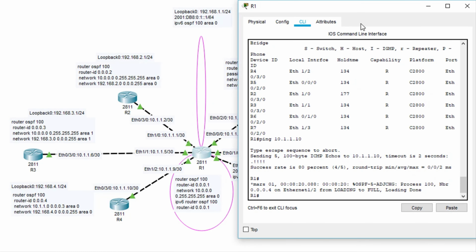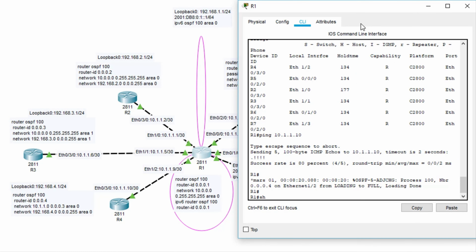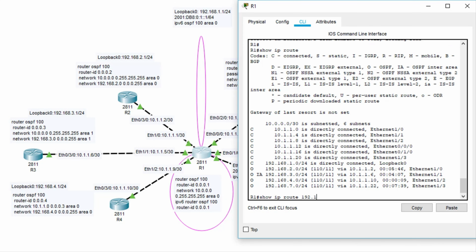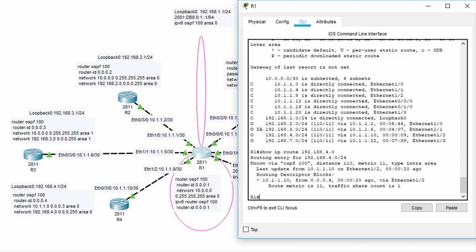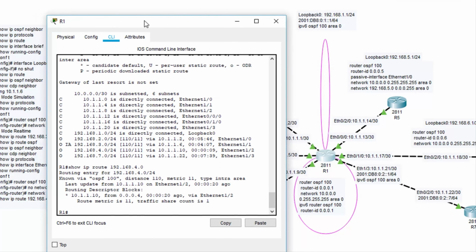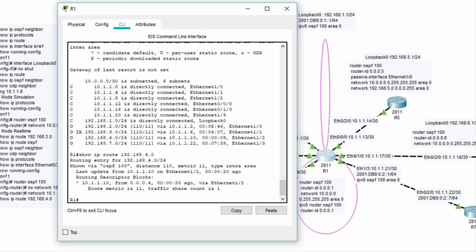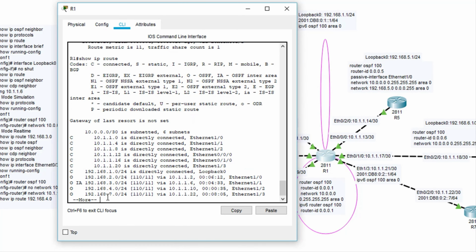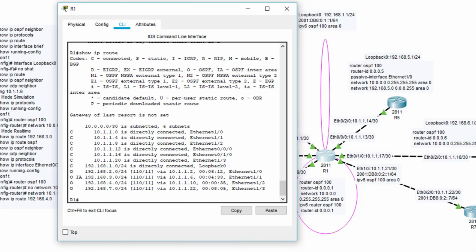Now, if we go back to router 1 and we do a show ip route of the loopback 0 of router 4, we can see that the network is well known to the OSPF, which carries the ID 100. Let's move on to the problem of router 5. From router 1, we will check its routing table with a show ip route. Here too, it lacks the loopback network of router 5.